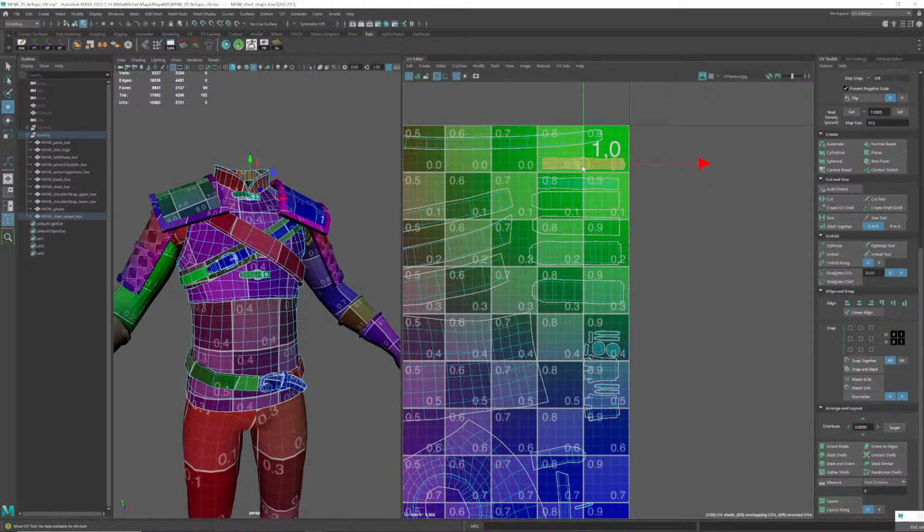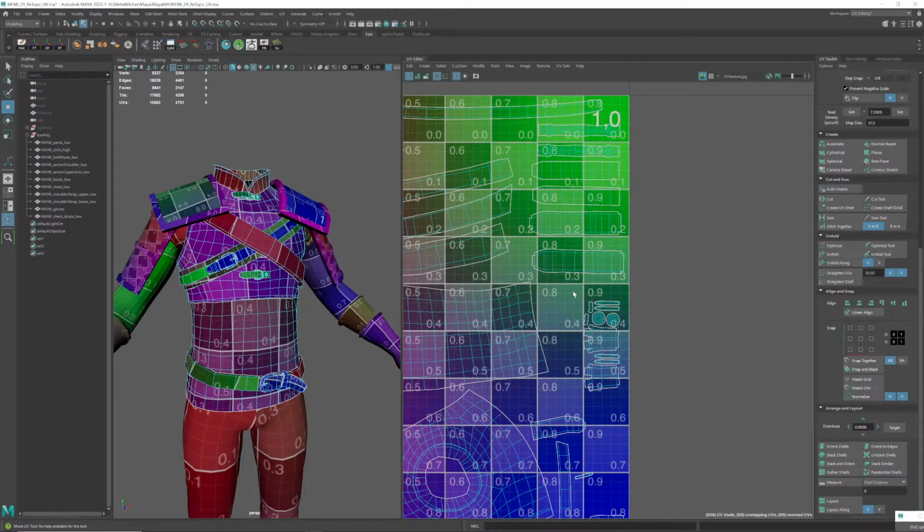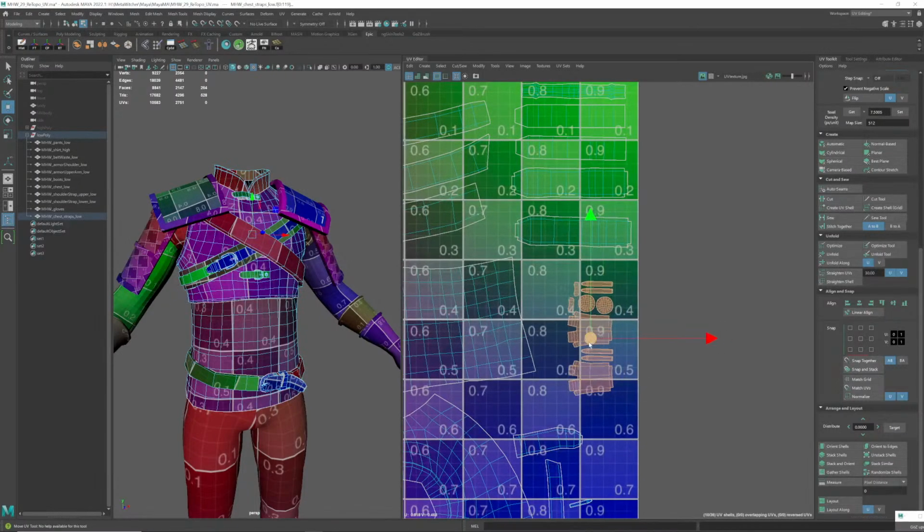And mostly these are the belt buckles. These ones, so they're bigger now. So we'll see how that goes. These need to be kind of separated probably.